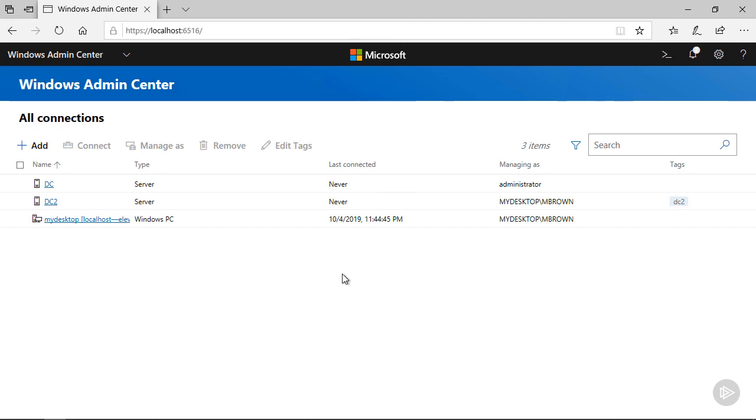Give your DC a couple of minutes to restart, and then we can verify installation before adding our second domain controller to our brand new forest.